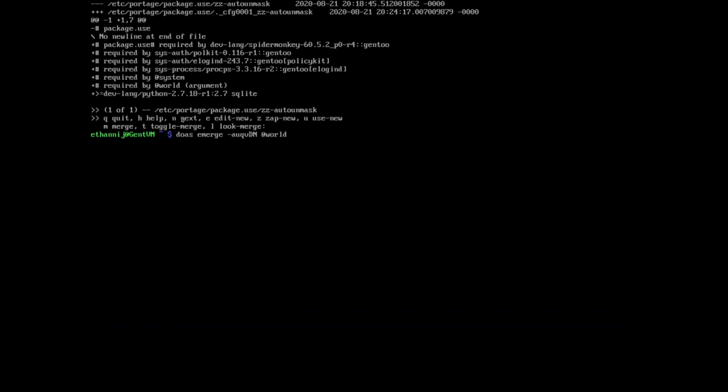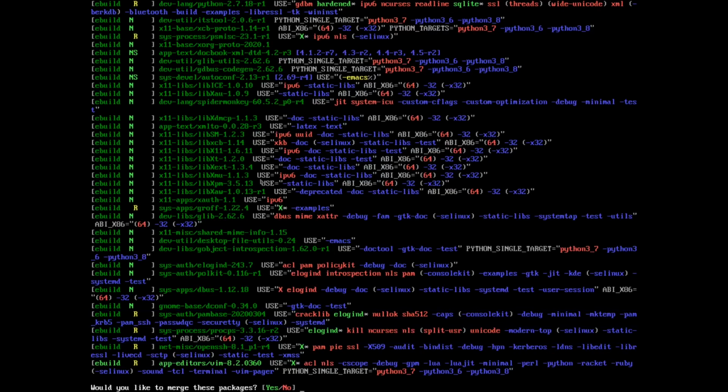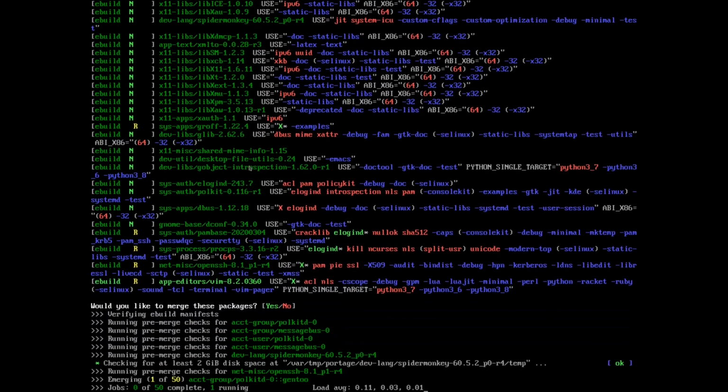and then run this emerge command one more time. You can see all of these different programs that need to be recompiled because of these new use flags, the dbus and elogind and X and all that. So go ahead and let that emerge. It's going to be quite a few, and I'll get back to you when that's done.